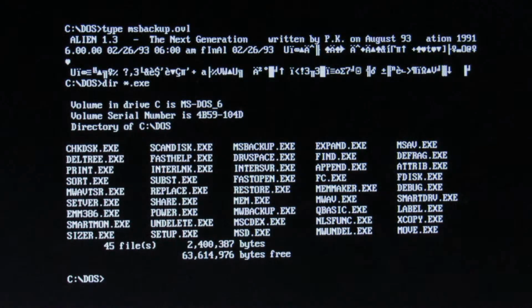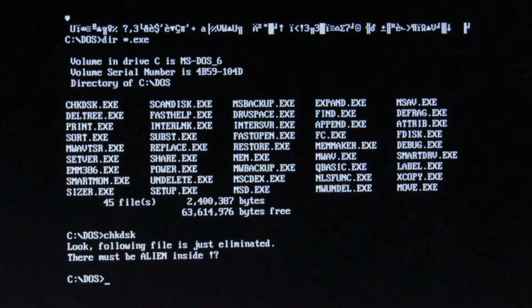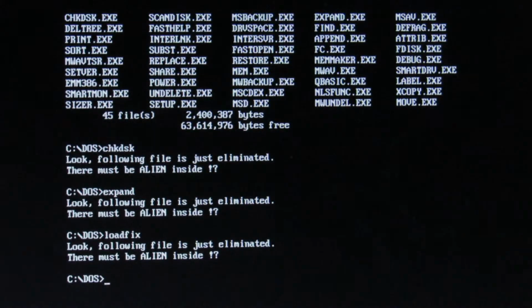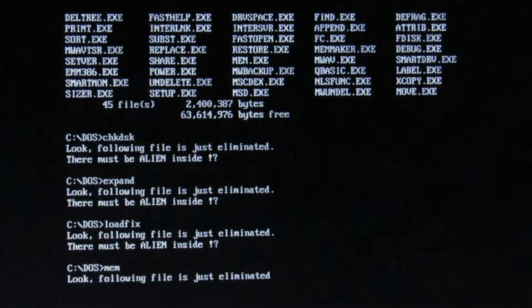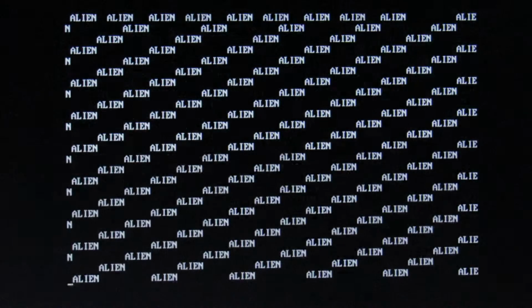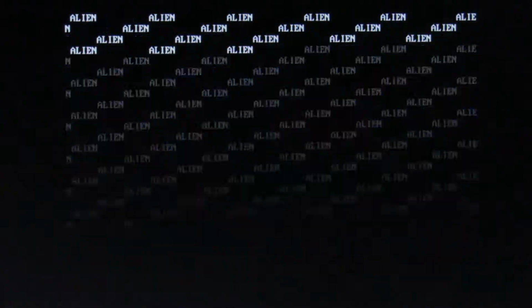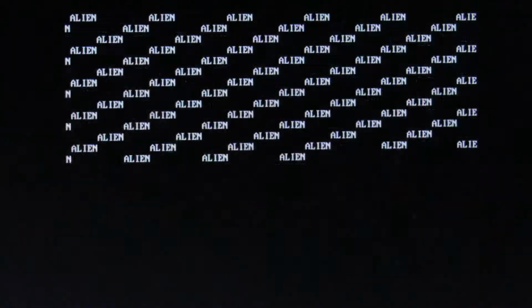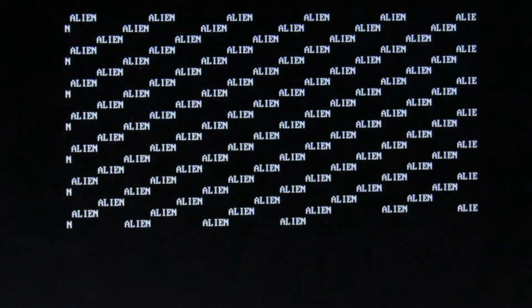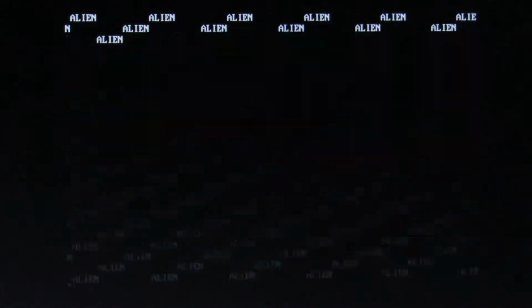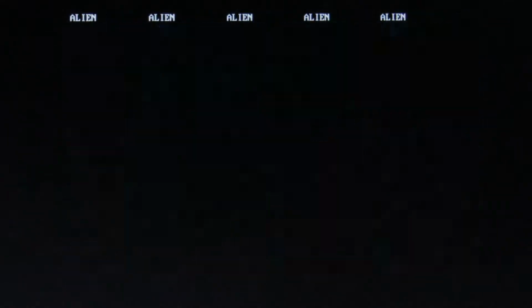So let's continue to run files. On the 10th file run, it presents a graphical payload. Expand, load fix. I'll keep running until I get the payload. There we go. That's pretty cool, isn't it? So on the 10th file run, I believe that was 10 anyway, you get this cool graphical alien payload with the text alien filling the entire screen and doing some sort of weird flashing thing.